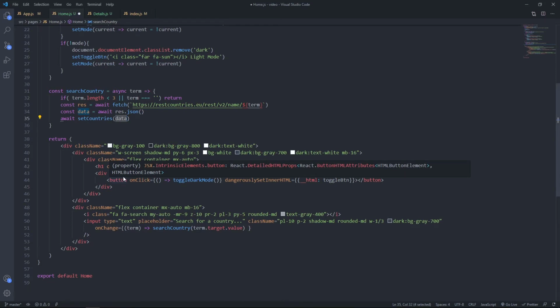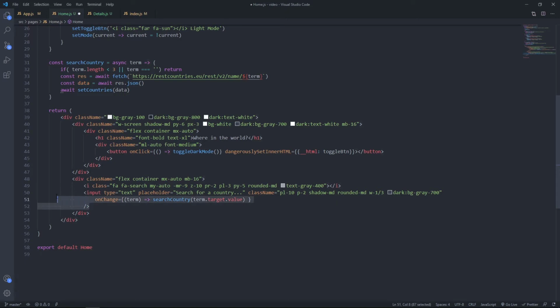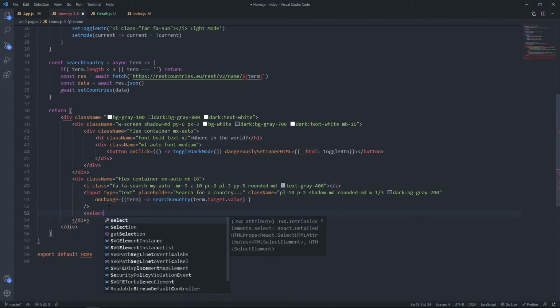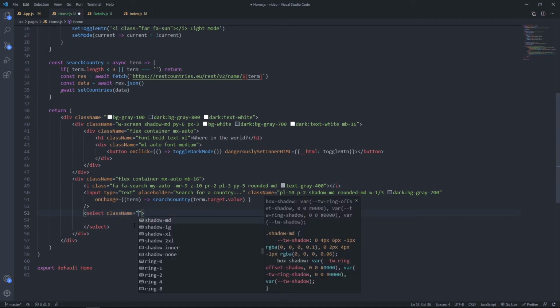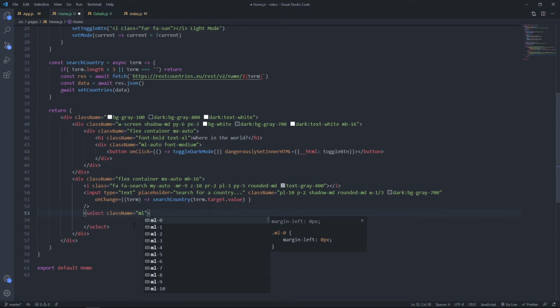So we currently have the search in here, so there's my input and I have my icon. The next thing that I need to do is add that drop down, so I can do it right here. I'm going to say select, close that select up, and let's add some classes to this as well. So className is equal to margin left auto. What I'm doing with margin left auto is that it's going to push it to the far right side as possible.